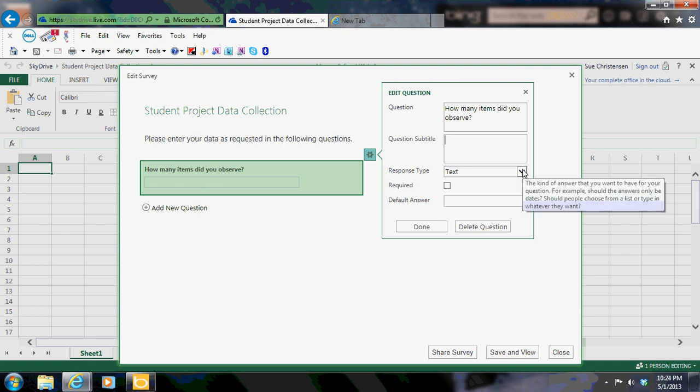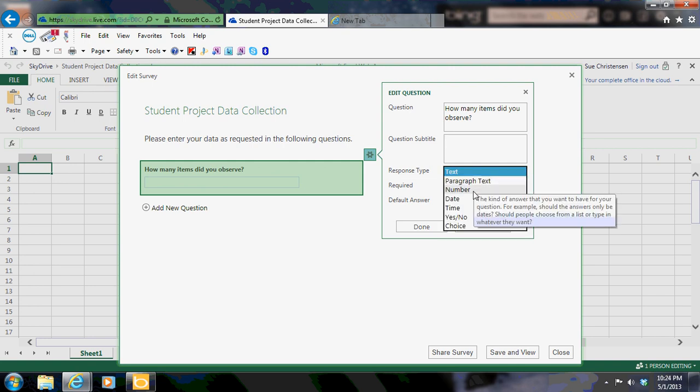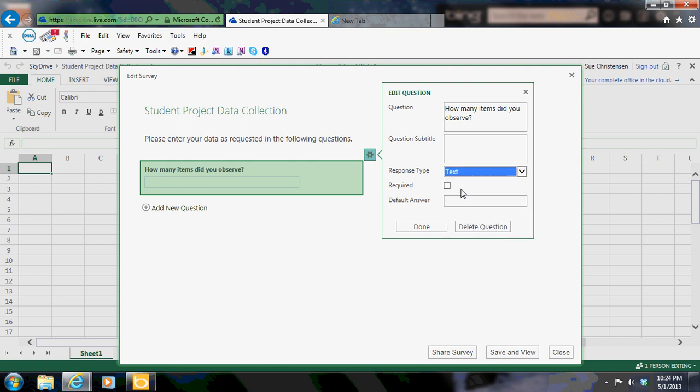Now on this one, response type, you could leave it text, and they can enter numbers for text, but if you want the numbers to be able to be included in calculations, you need to change to number. But you can also have them answer paragraphs, a date, a time, or just yes or no. Or you can even pick choice, and then it will pop up some more space where it would give you A, B, C, D type choices that you could set up. I'm going to set this one for number.